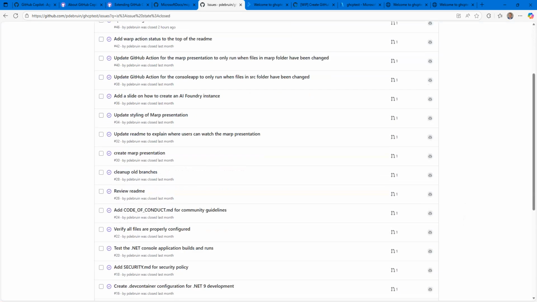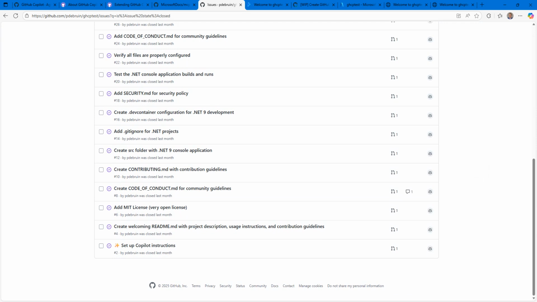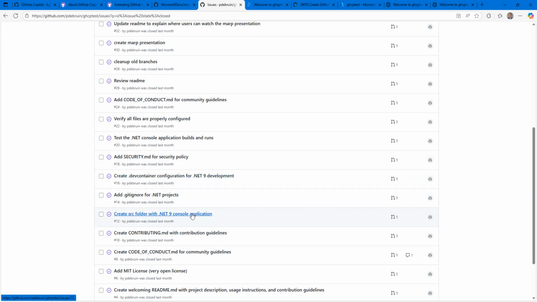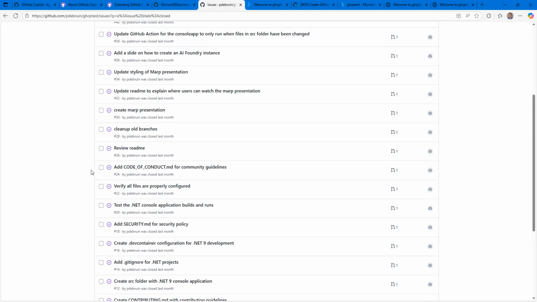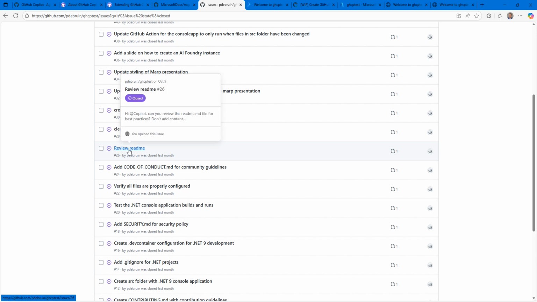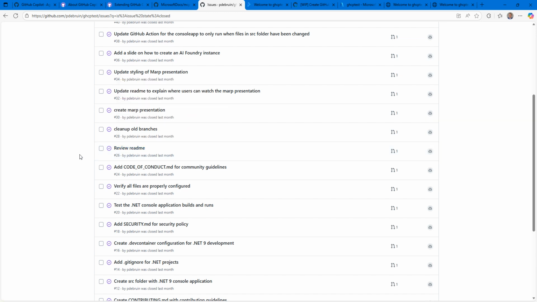And so in this case, as I showed with the history of issues, there's 24 issues that I created and assigned to GitHub Copilot and had it run. Add an MIT license, create a code of conduct, create a contributing MD, create a source folder with a .NET console app, add git ignore, create dev container, add security, test the app, review the README, right? Because sometimes Copilot automatically updates documentation, but sometimes it doesn't. So you have to do things specifically.